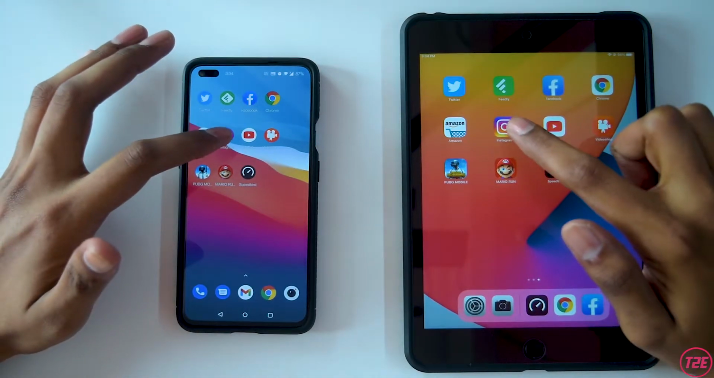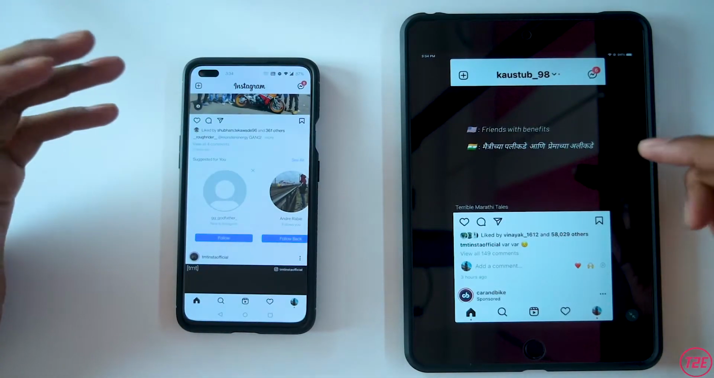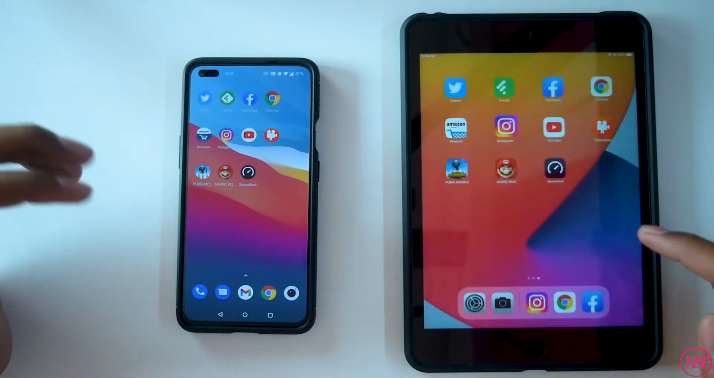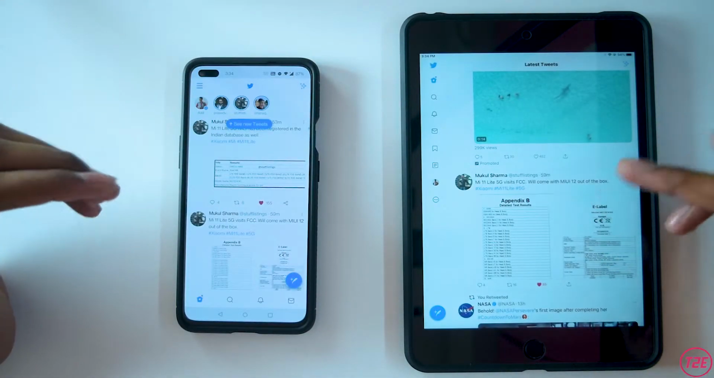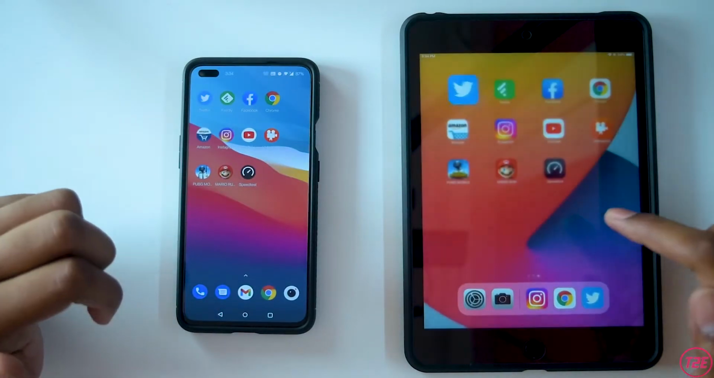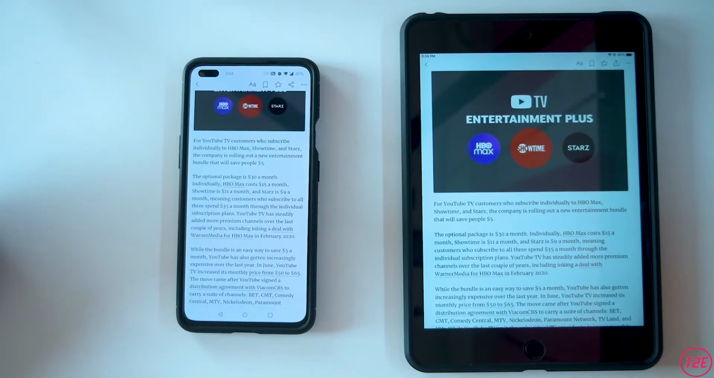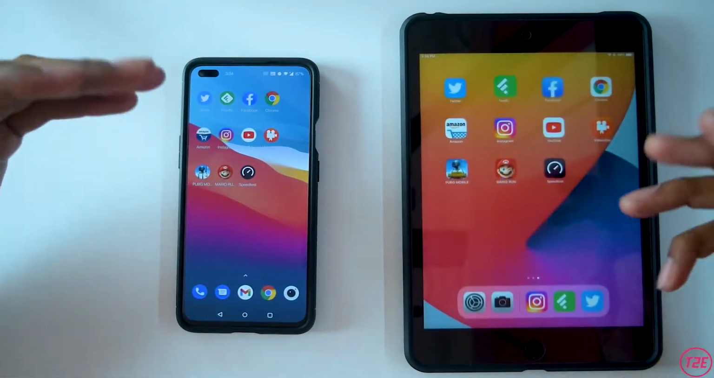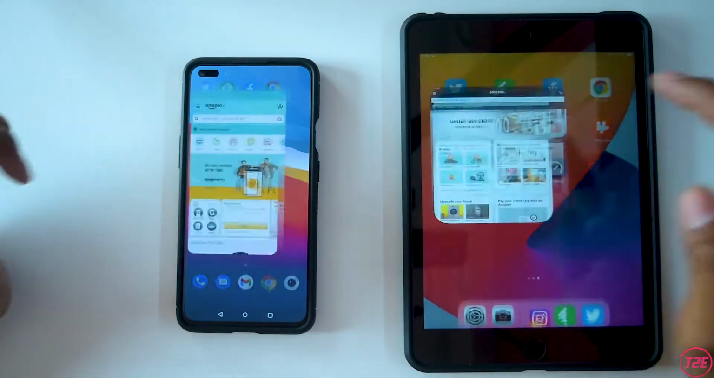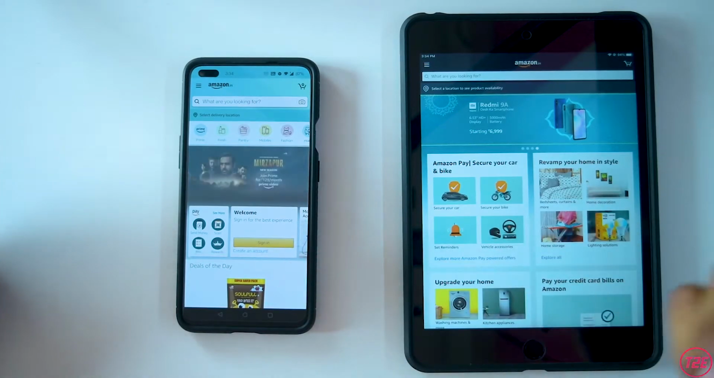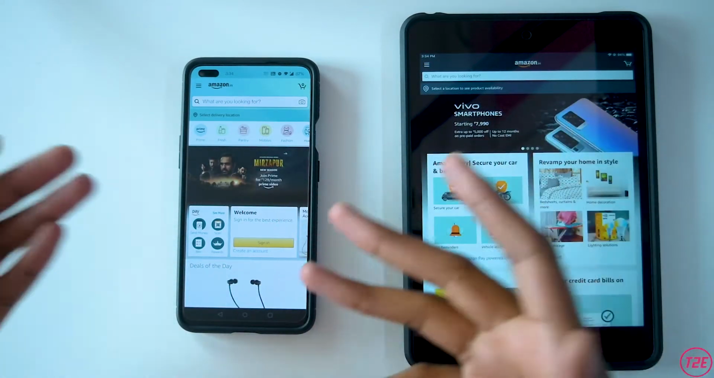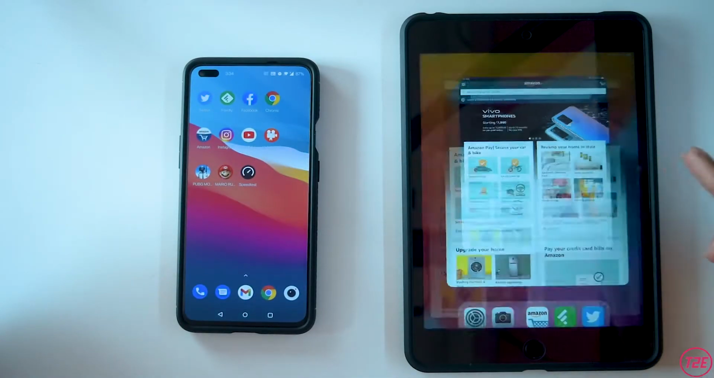Going on to the next app, let's try Instagram. Okay, Instagram also didn't reload, so that was still in memory. Let's try with the Twitter app. Twitter was also in memory on both of them, so that's a nice thing. Feedly was also in memory as the app didn't reload. Going on to Amazon Shopping. Amazon Shopping, as you saw, it reloaded on the OnePlus Nord. I don't know, it's an issue with the app or with the phone's optimization.